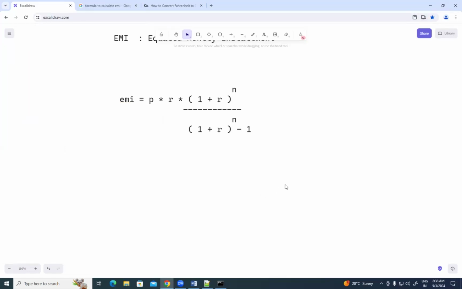Guys, did you get the point? This is the formula for calculating what? EMI. P into R into (1 plus R) power N divided by (1 plus R) power N minus 1. Online folks, did you get my point? Yes.